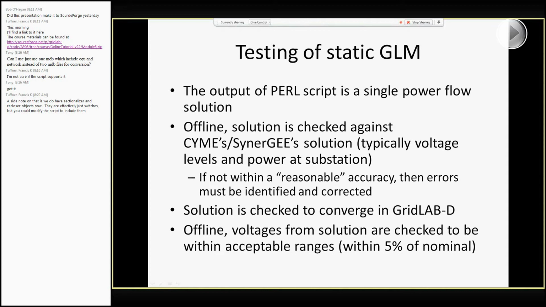Usually we try to draw a line ahead of time and say something like, maybe we're within 5%. Usually we shoot for something more like 1 to 2% in that range. But we've had some models where we've had to settle for 5%.